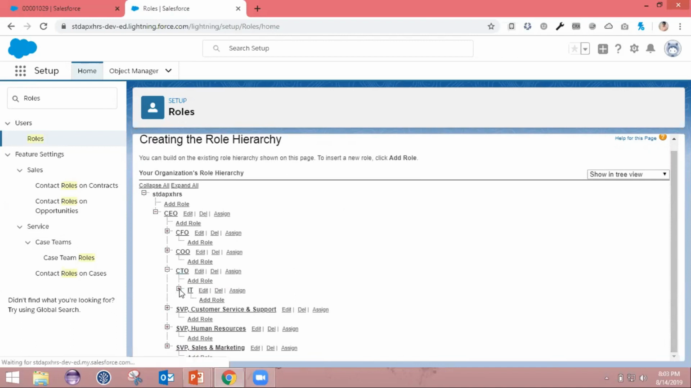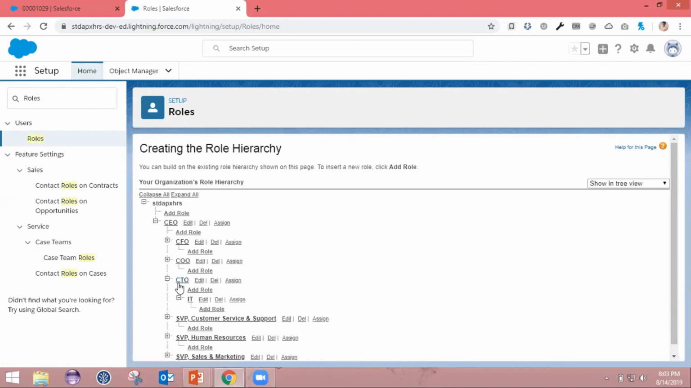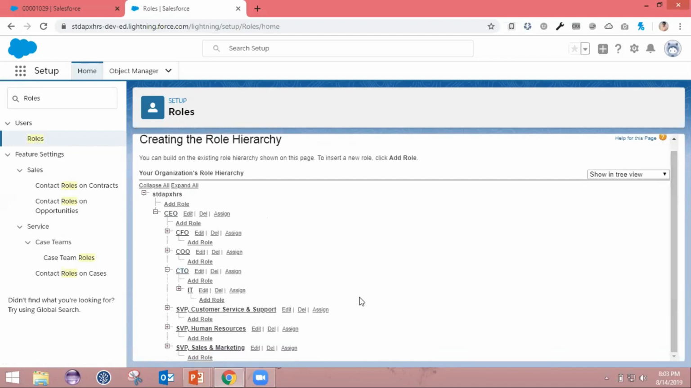Yeah. So I have created a custom role called CTO, and then there is an IT team who reports to the CTO. So suppose Jigar and I are working in IT, and our role is IT. If I create any record, then Jigar will not be able to see my record, and I will not be able to see Jigar's record if the sharing rule is private. But the CTO will be able to see Jigar's record as well as Amit's record here.